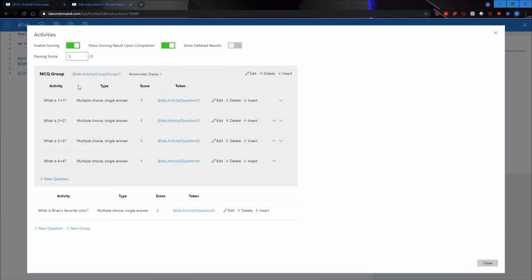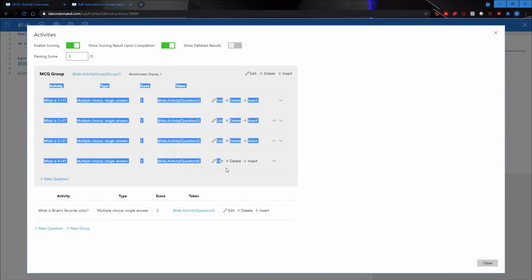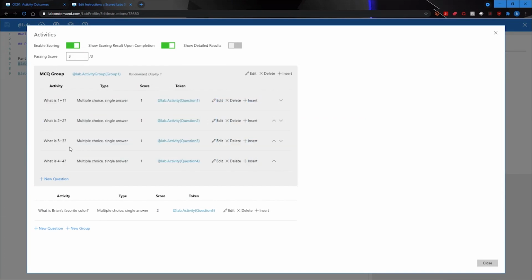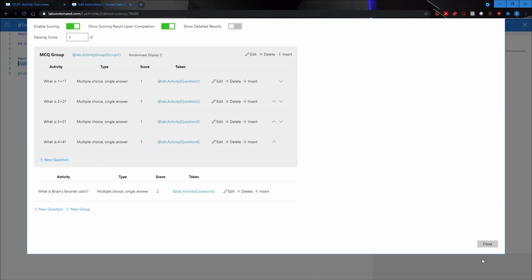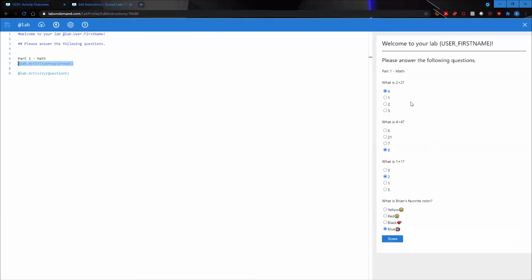Here we go. So you see here the pool of the 4 different questions that are highlighted in blue. What is 1 plus 1? What is 2 plus 2? You see the trend here. But I'm only getting 1 of those. Now, if I edit this and change it to, say, 3, and close, now you see that I get 3. I get 2 plus 2, 4 plus 4, and 1 plus 1.